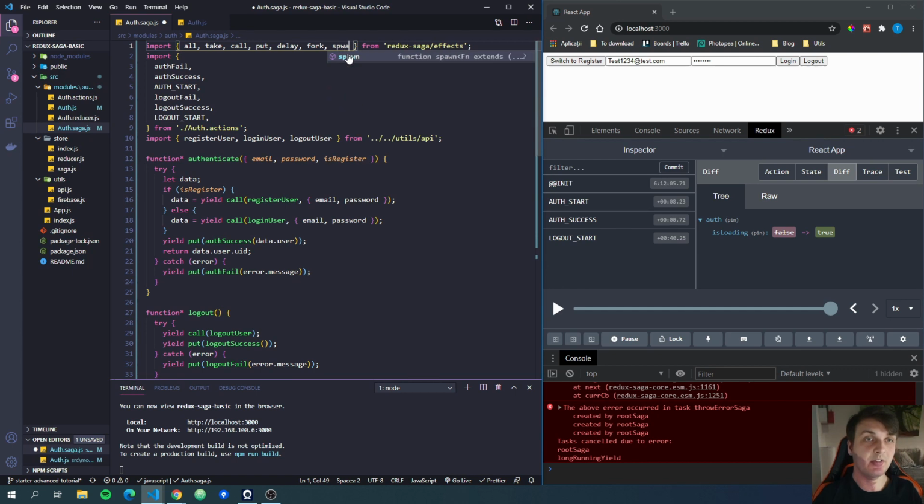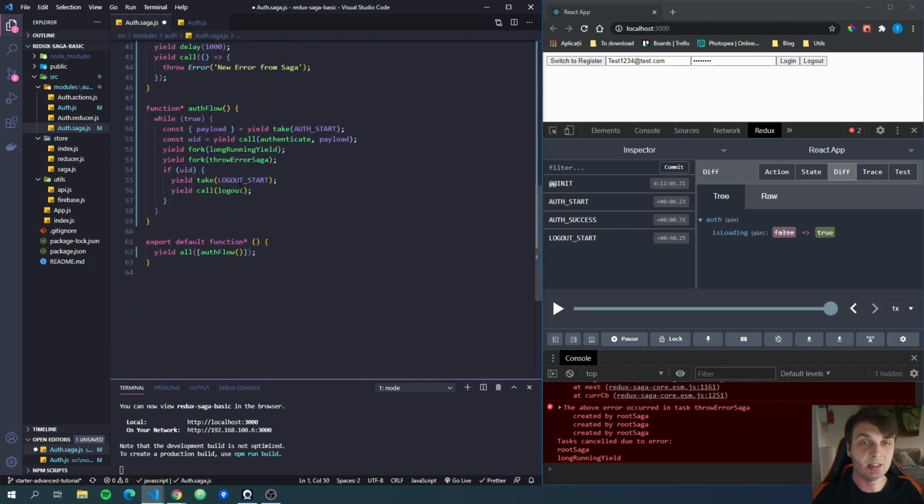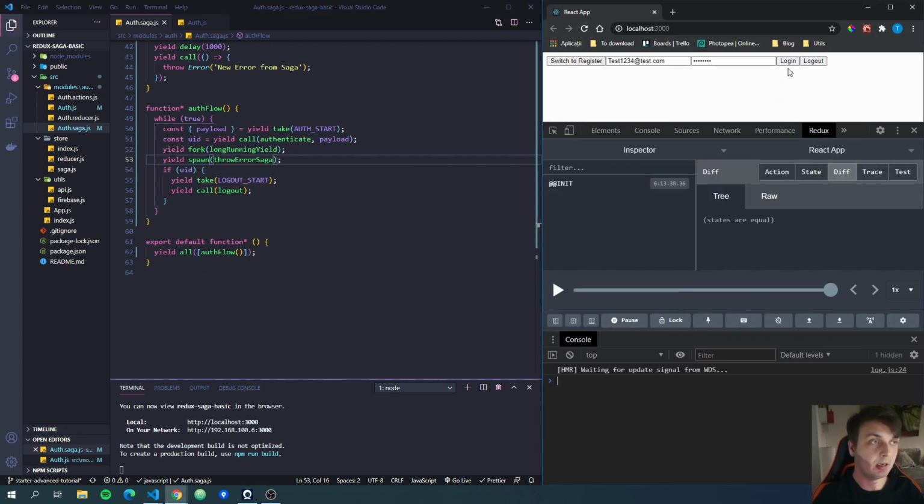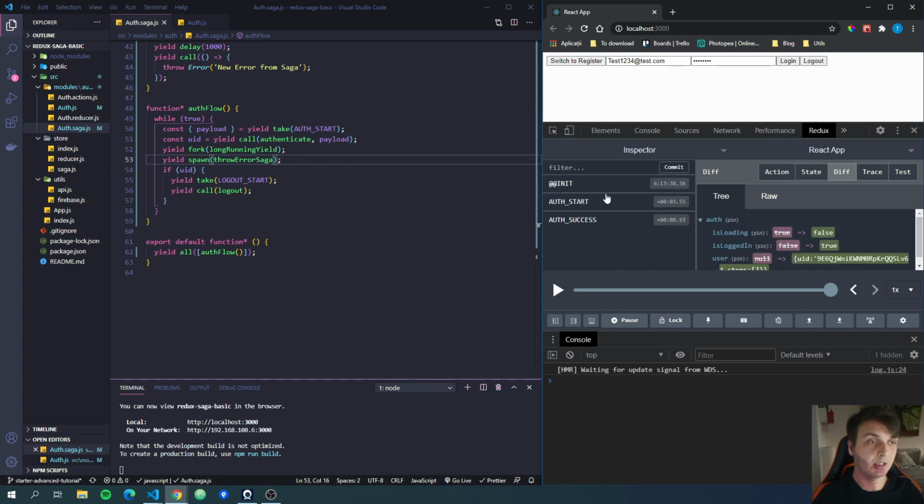There is another effect called spawn. So let's import spawn from Redux Saga effects. And now let's replace our fork to the throw error Saga with this spawn. Now let's refresh. And again, I'm gonna press the login button.